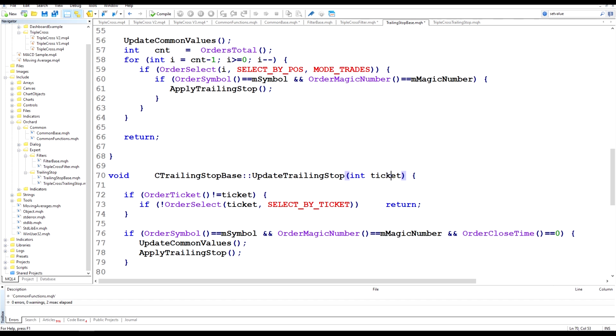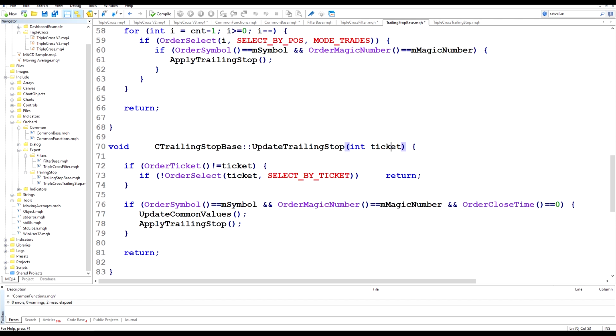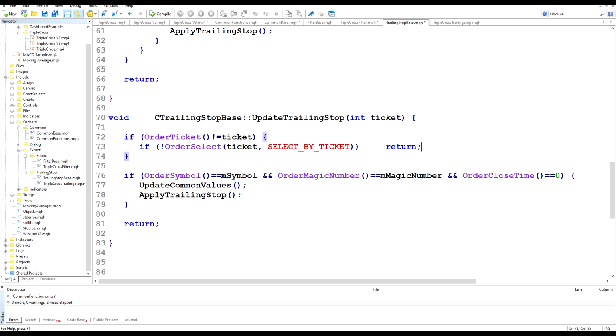For a specific ticket, I want to first check if the currently selected ticket is not equal to the ticket number passed in. Then I'm going to do an order select, and if that fails, so if I don't get a success from that, then I'm just going to return. You might want to do some more error handling, but I'm simply returning here. The other thing I want to do is check that the ticket number passed in matches the symbol, matches the magic number, and that it is not closed. So I'm just checking to see that the order close time is equal to 0 before applying any trailing stop.